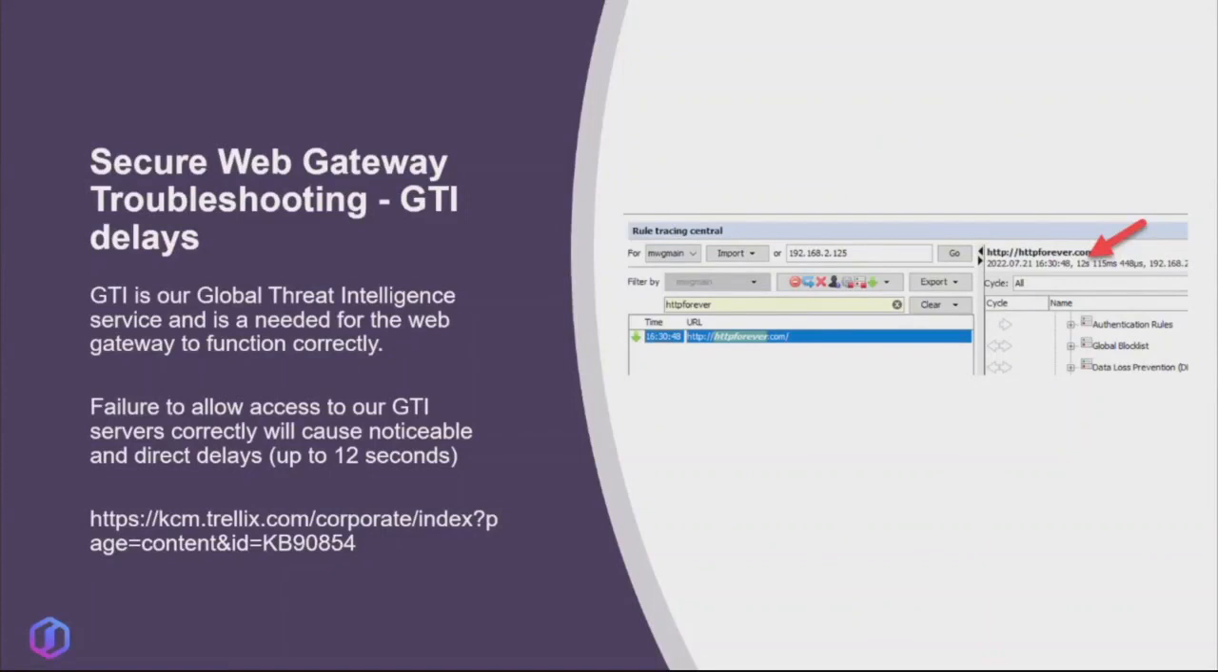And secure web gateway troubleshooting, GTI delays. You'll see here again a screenshot of the rule engine tracing. There's a big arrow there to 12 seconds. That's a pretty long time to be in the rule engine for. So in the example screenshot, you see I've made a HTTP request, and there's a 12-second delay. This is a normal key indicator that GTI requests are being dropped at the firewall, not rejected but dropped. The delay is due to the proxy trying to request the same thing over and over again. So it's trying to look up the reputation, the categories, in the example it was httpforever.com.